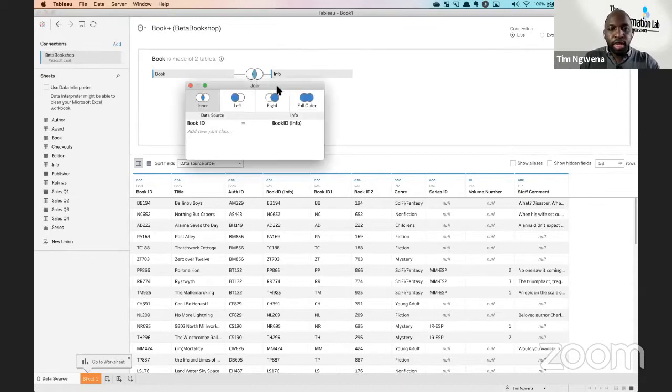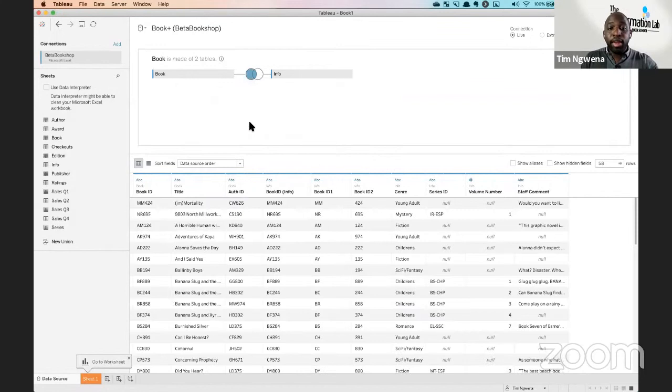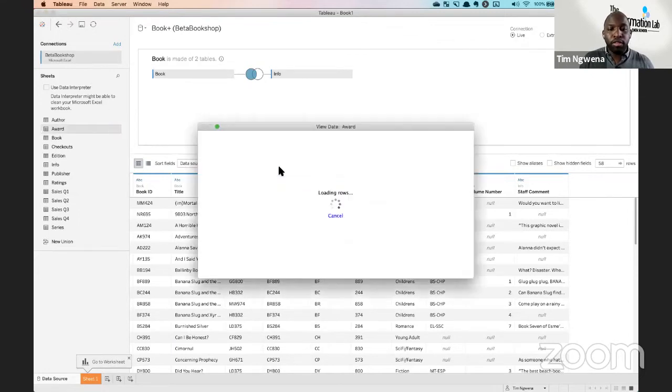So let's just investigate this join a little bit. I'm going to do a left join. Essentially, I only want information about the books that I actually got in my data set. I'm not too worried about information for books that I don't have. So let's just do a left join here. And I'm going to go ahead and actually bring in another piece of information. This is going to be about awards. In this particular case, this again relates to books.